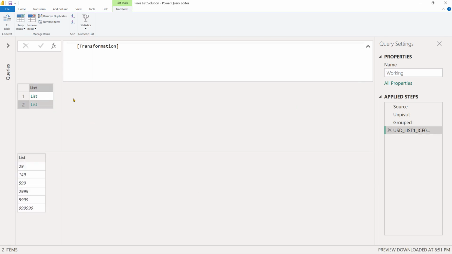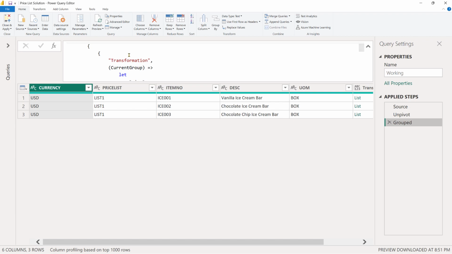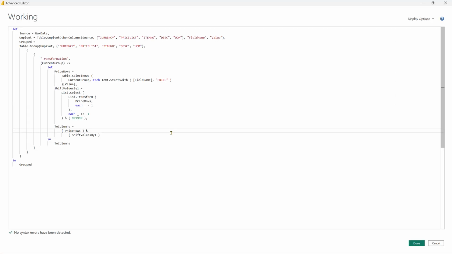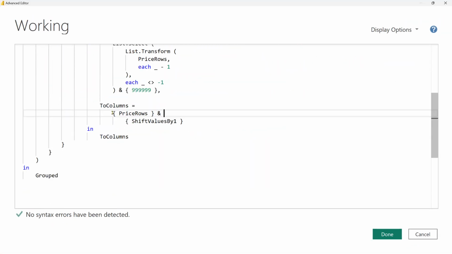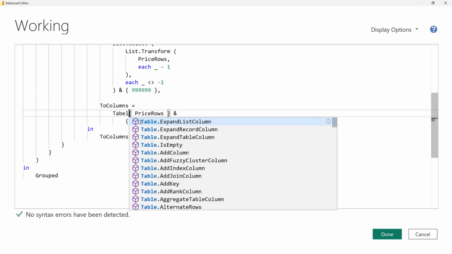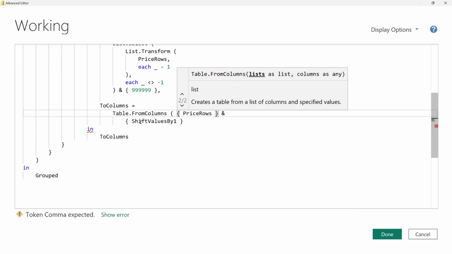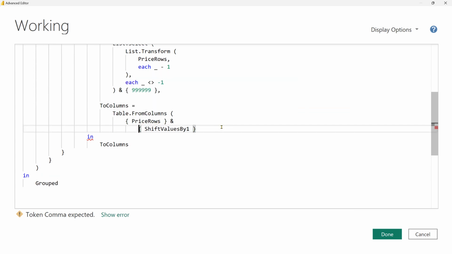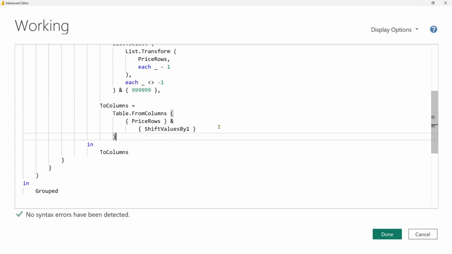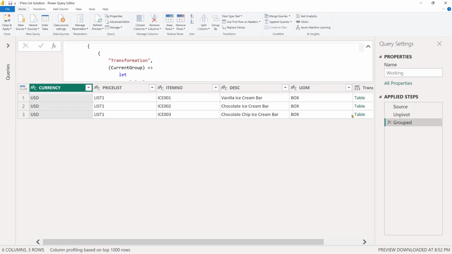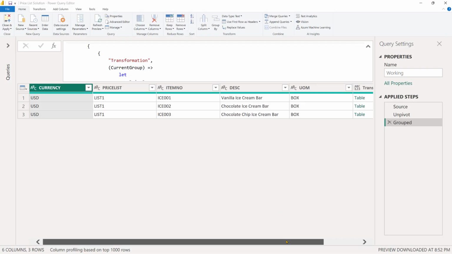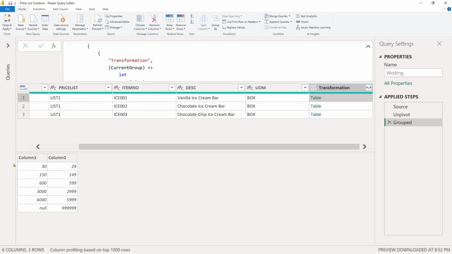So we need to join these two columns, and for that we can use a function such as Table.FromColumns. Here we need to write Table.FromColumns, which accepts a list of lists. So let's indent that and close that. If I click outside and click on done, now we are returning a column that contains a table. If I click on that table, we have two columns, column 1 and column 2. Column 1 is the original list, whereas column 2 is the one where we have applied the transformation.